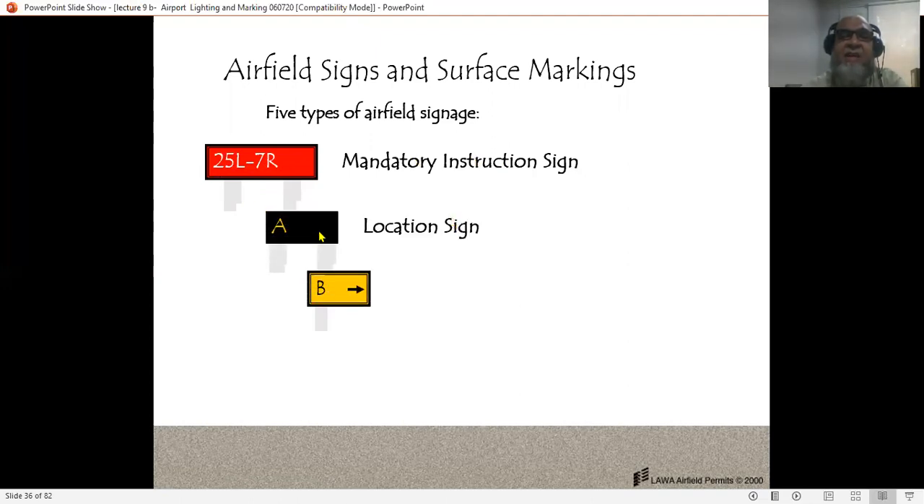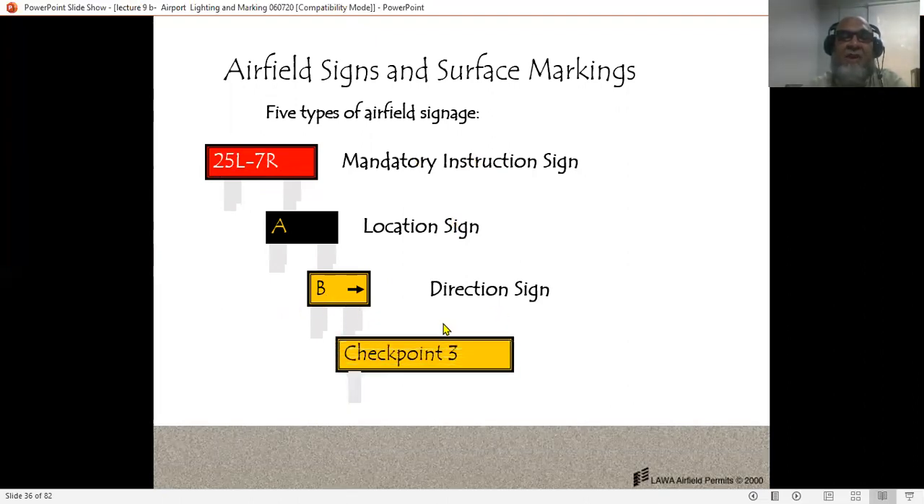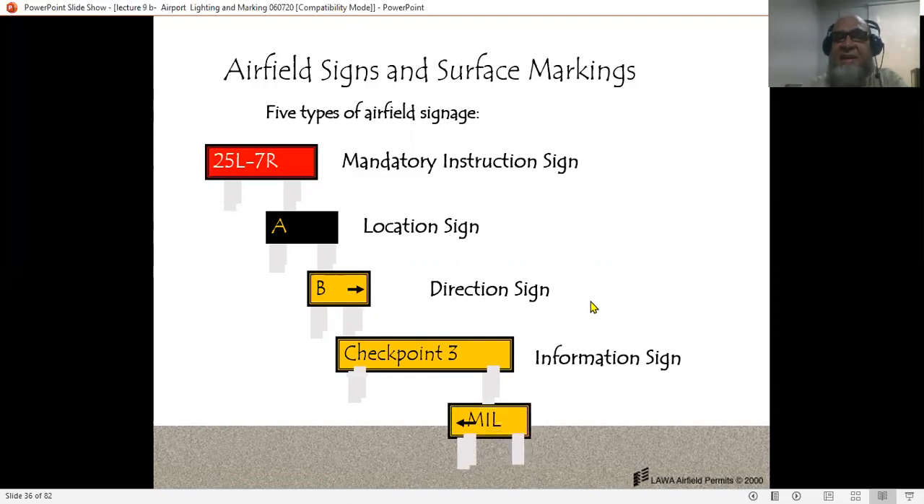This is a location sign that you are located at this taxiway, and this is a direction sign that if you go ahead, you will find taxiway B. And then there is the information sign. You have to check point 3. This MIL means it's a military area.